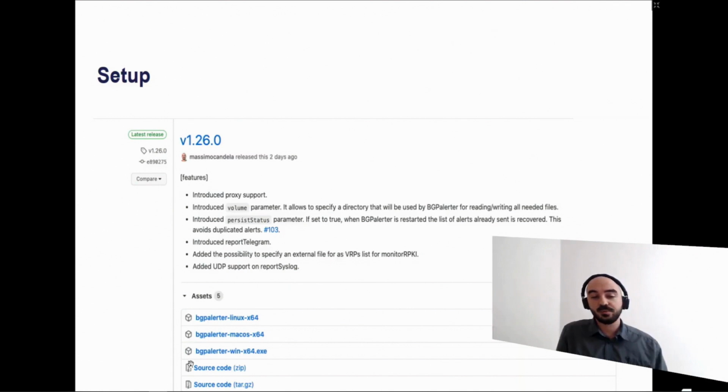But you can do other things. You can, for example, clone the repository and run the source code natively, or you can clone the repository and then compile it, so create a binary yourself. Or if you like Docker, on Docker Hub there is also BGP Alerter, and there is also documentation in the Git repo on how to use it in Docker. So now we will use the binary.